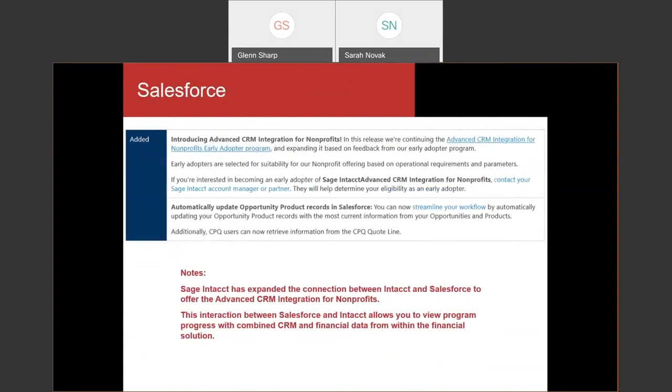Salesforce, they're having an adopter program going on right now. If you're not for profit and you're using Salesforce for a CRM integration for nonprofit, it's going on right now. If it's something you're interested in, if you're using Salesforce to manage some of your nonprofit information. They've also added some streamlined workflow processes for updating opportunity product records in Salesforce.